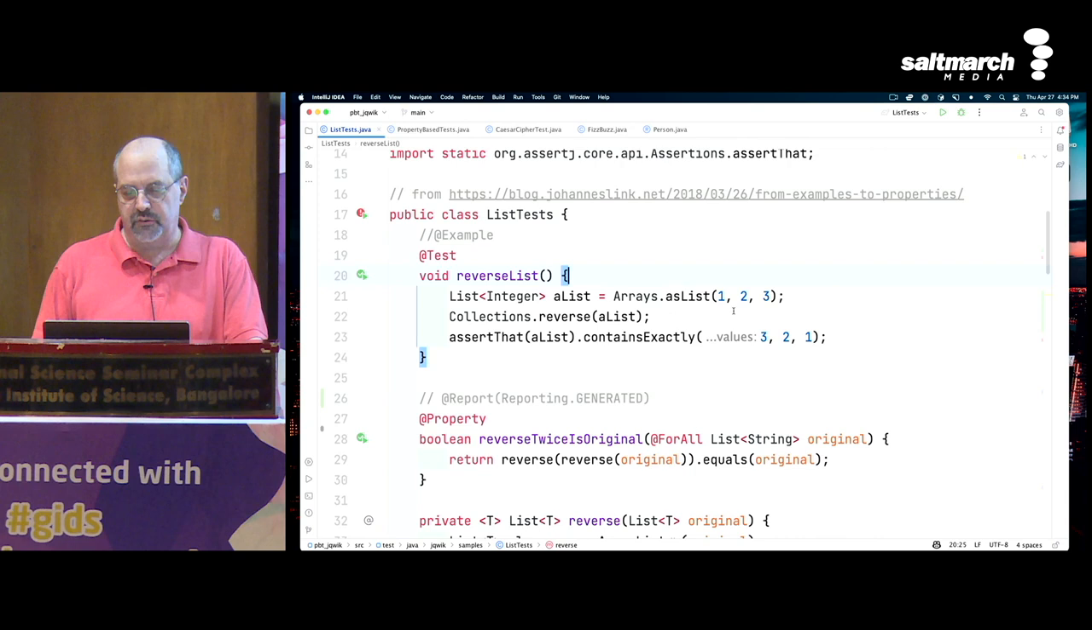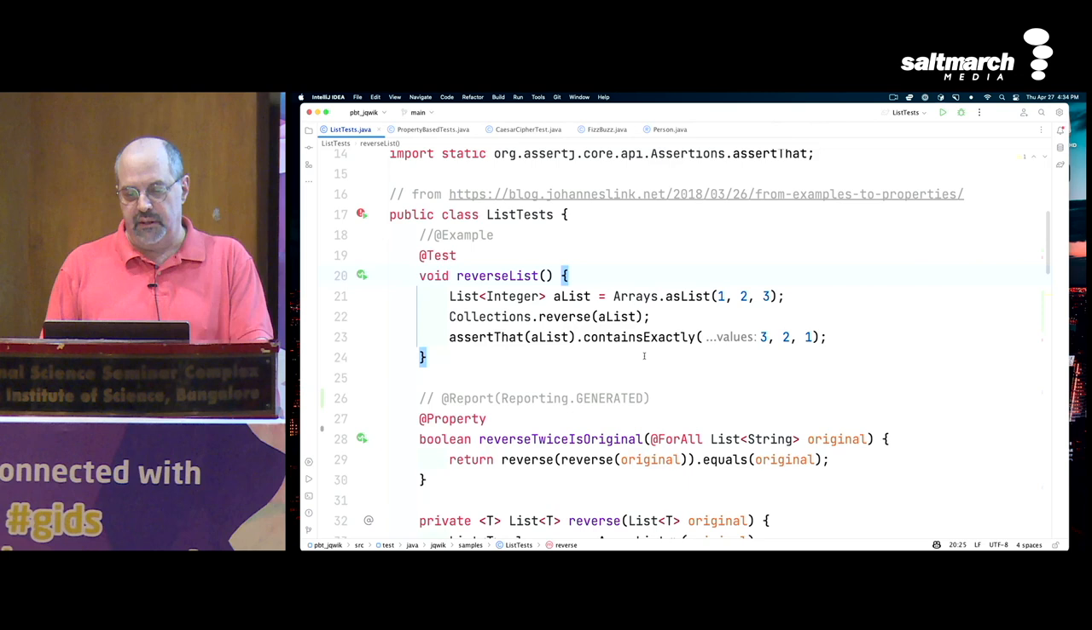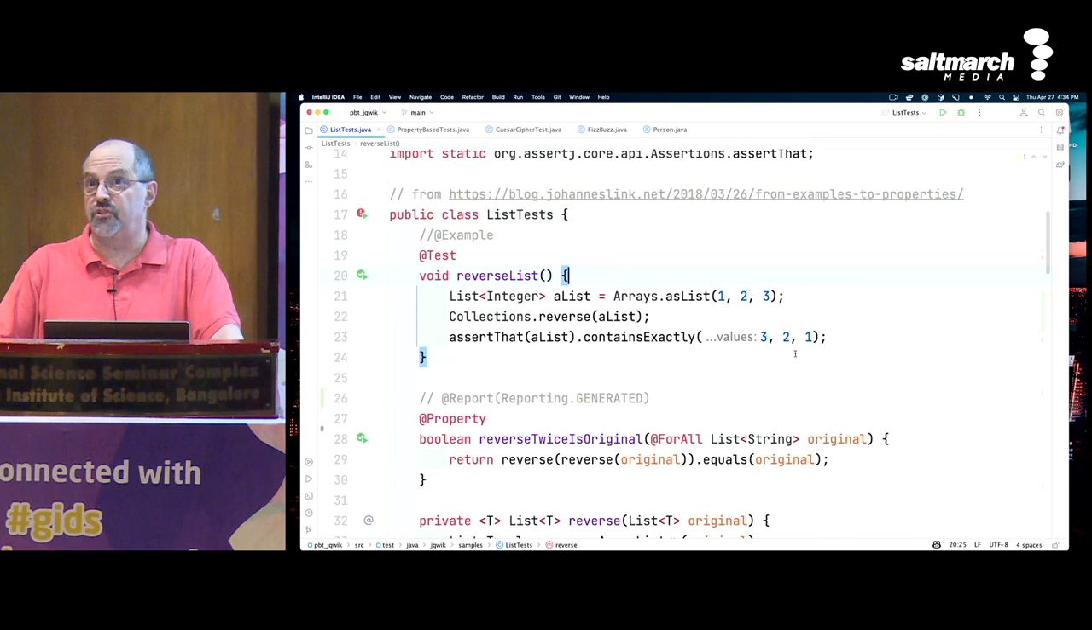He called collections.reverse, which reverses the order of the elements in the specified list. And then it just asserts that the list contains exactly the numbers in reverse order. That, by the way, is an example of AssertJ, the testing library, which I'm glad to see he likes. I'm fond of it too.